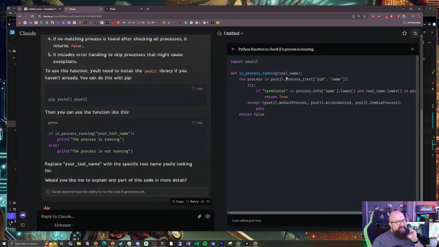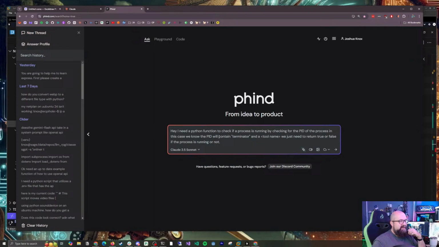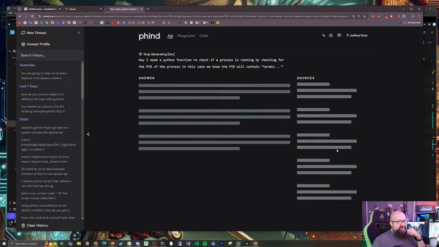Ooh, look at that. Is process running, tool name, for process in P, blah, blah, blah. If terminator in process and tool name lower in process, return true. Nice. That might be it right there. Let's do it in Phind too, though. So we're going to try Phind.